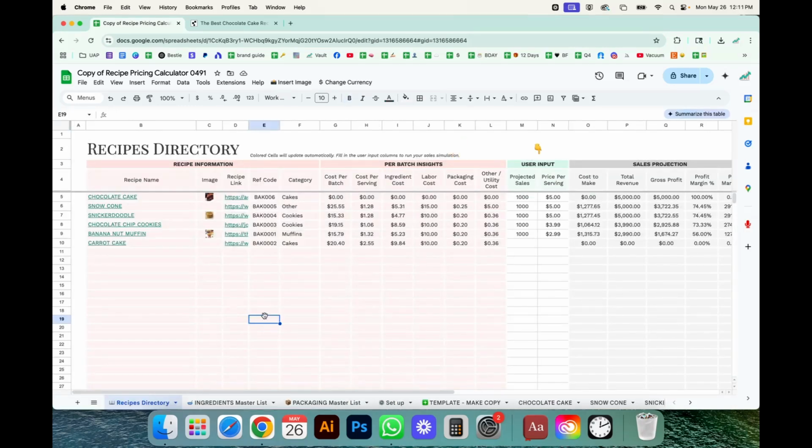This is like your dashboard. Each time you complete a recipe sheet, the name and the numbers, all of the stuff that you entered in there will pull into this list. In here, you can quickly view your recipe links, your categories, the batch cost, the serving cost, your projected profit, all in one place. And this is perfect for comparing and prioritizing your most profitable recipes. This sheet was very much automated, so you don't have to input any of this manually.